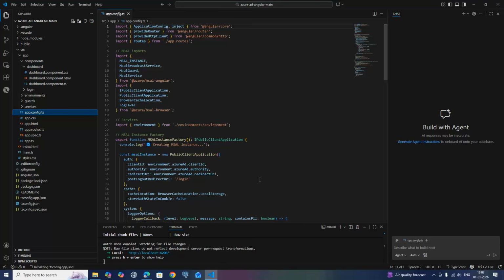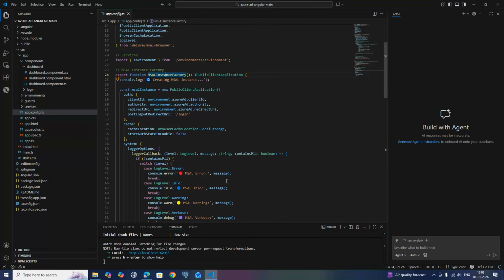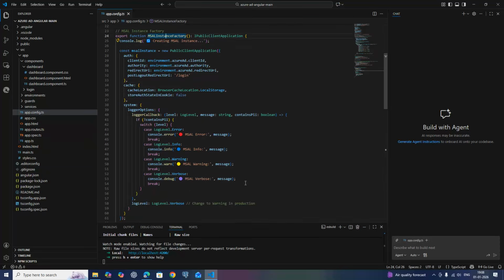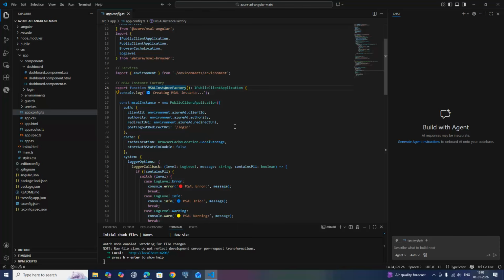As we have already installed the MSAL library, let's see how MSAL works. First we have to set up an MSAL instance factory, which is being initialized here. All the code is written in the MSAL instance factory. If I start writing the code, it may take some time, so I will share the entire code.